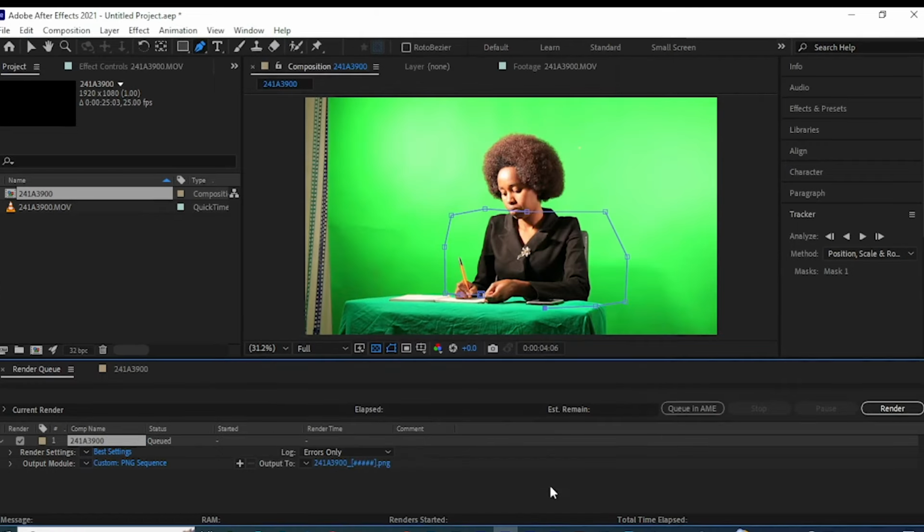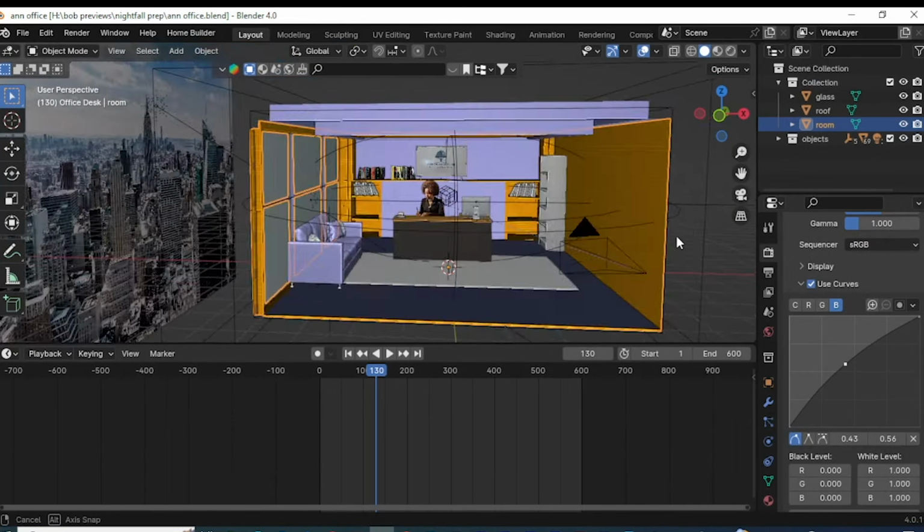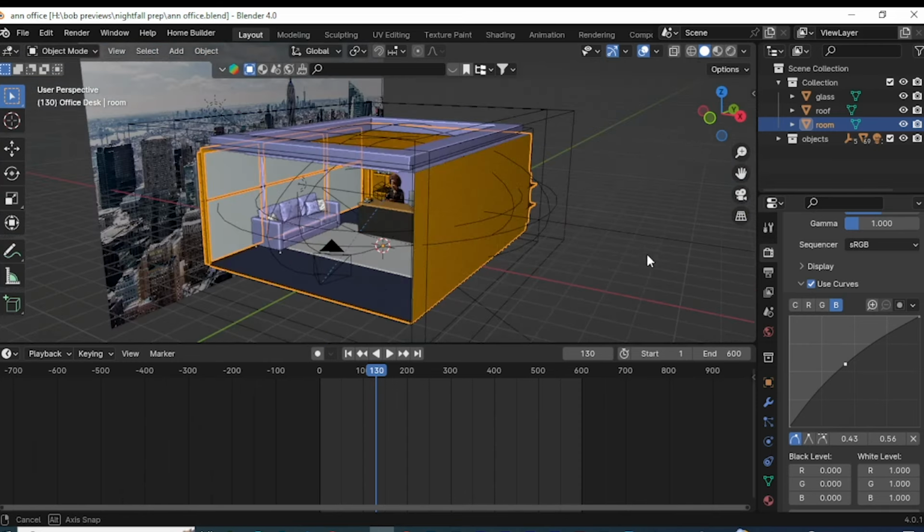So once that is done, what we're going to do is jump directly into Blender, and as you can see here, this is what I built for this particular scene.